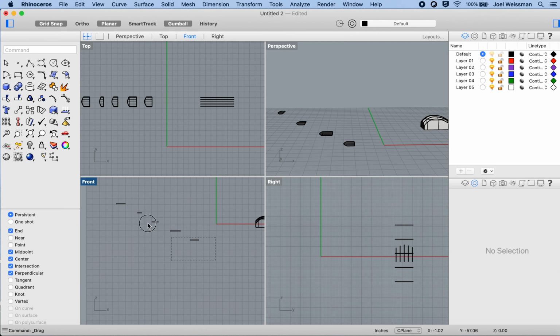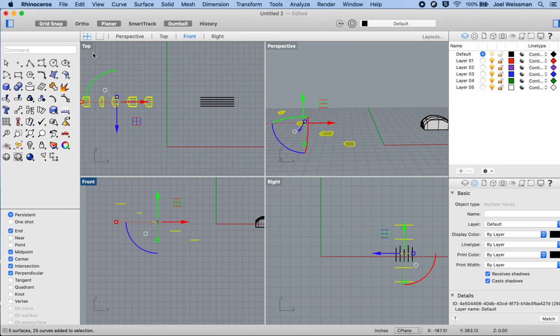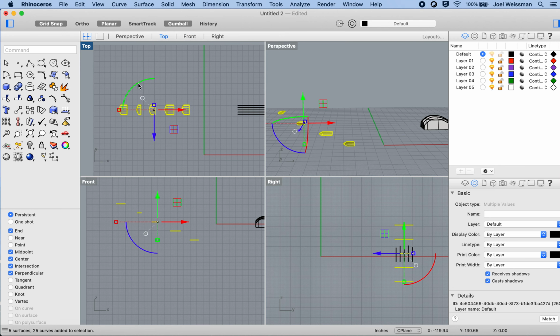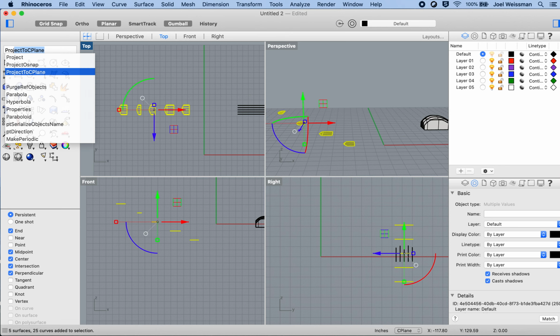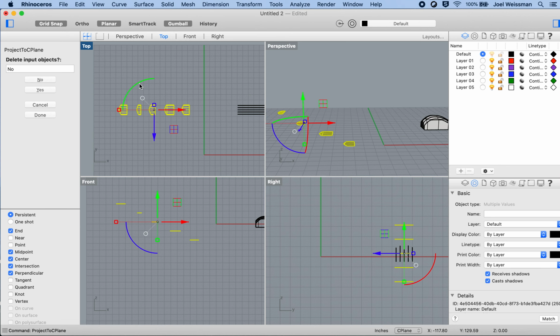Next, what I'll do is I'll select all of them, and making sure to be in my top viewport, that's really important, I'm going to use the project to C-plane command. So project to C-plane does exactly what it sounds like. It's going to flatten these, project them all to the C-plane. And the reason I want to be in top view is because it projects them onto the C-plane in whatever viewport you're in.